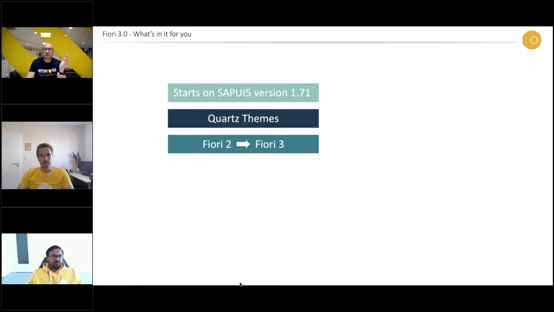Also, there is the ability to automate the moving of the Fiori 2 concepts to Fiori 3. Well, it can be as easy as applying the Quartz theme to the applications, and the applications, if they don't have custom CSS on them, will automatically be reshaped as Fiori 3. And that can be as simple as just having a lighter look and feel.